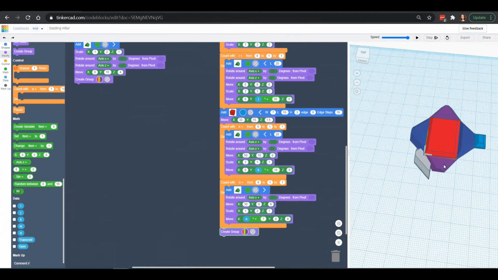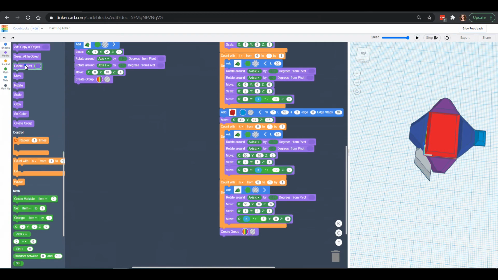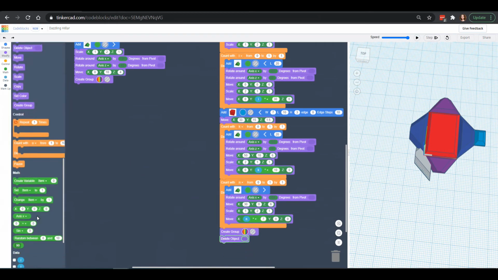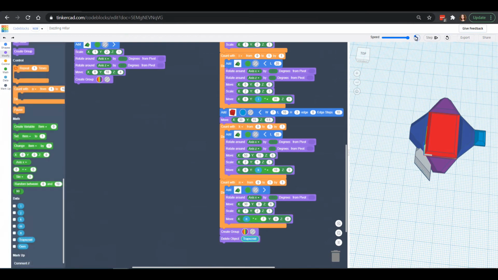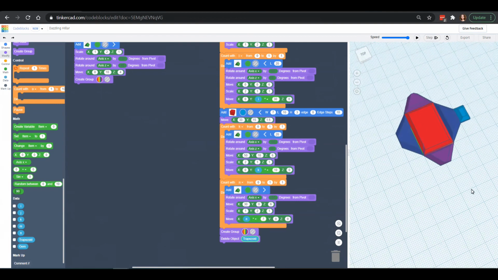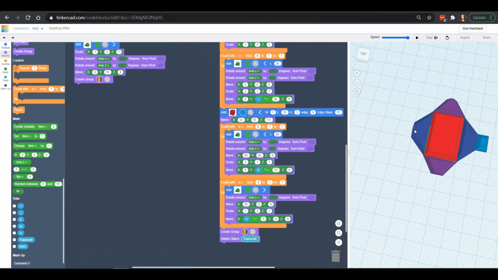Whew, that looks good. Except I don't like this gray one here, and to get rid of that, we can delete an object. So we'll delete an object, and we'll delete our trapezoid, and that will make this piece go away. Just like that. Beautiful.